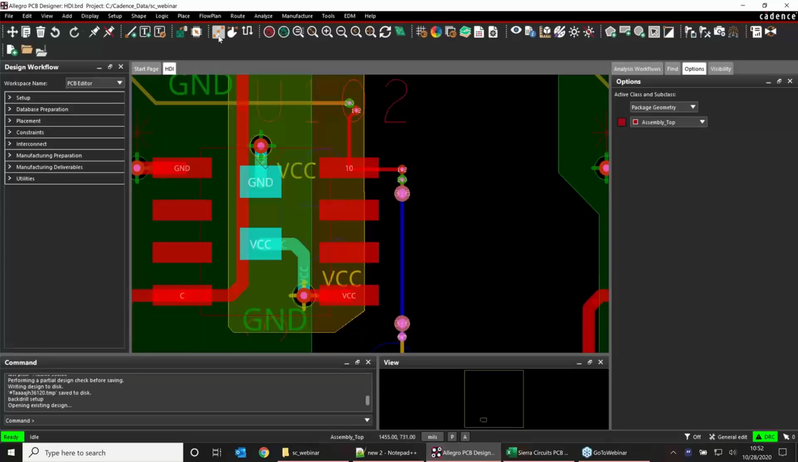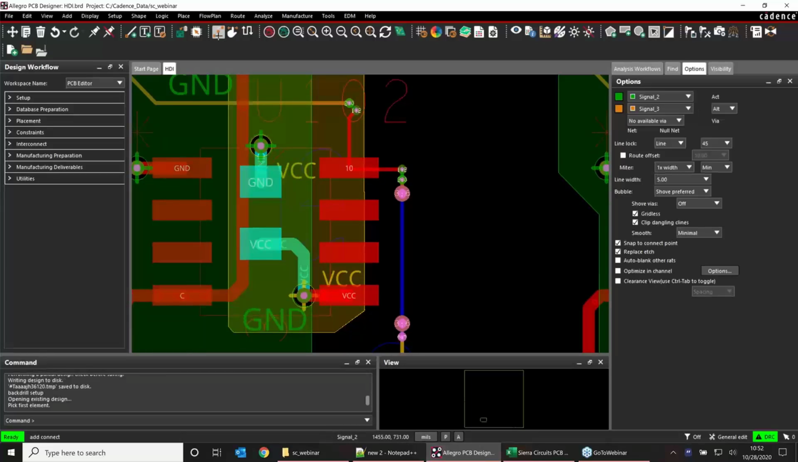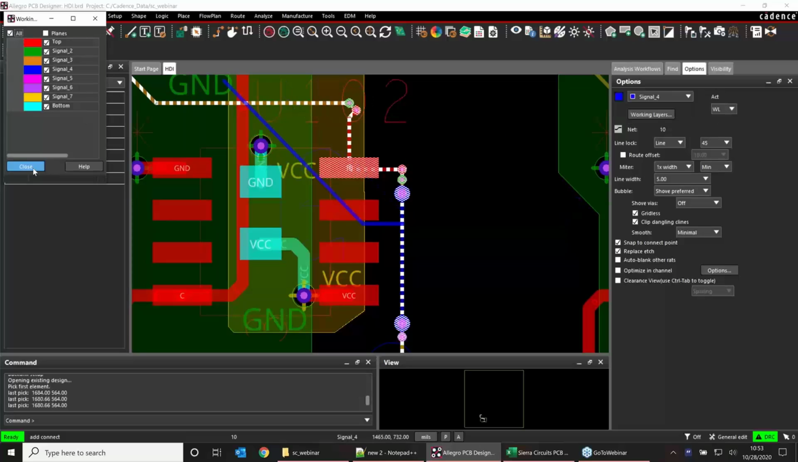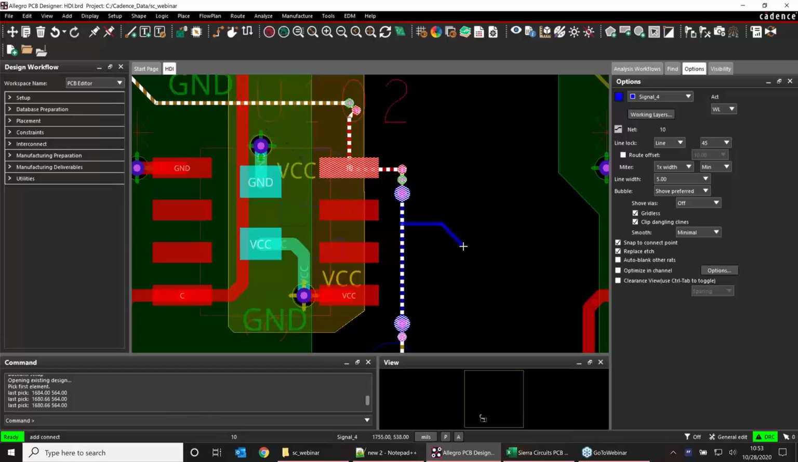If we do want to route with some of these blind and buried vias, you can just come off here. I'm just doing something not terribly useful, but I want to show you how it works. We can specify which layer we want to go to. I'll have the tool ask me which layer I want to go to when I double click. Normally when you double click, it just toggles between the 2 layers you're working between, but here I'm going to have it actually ask me.